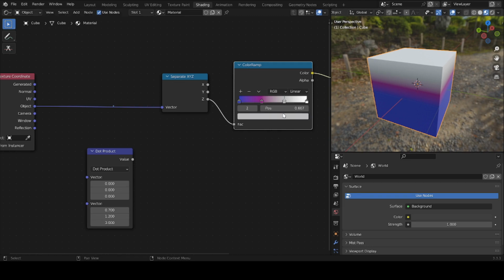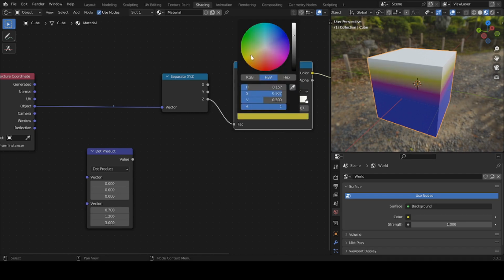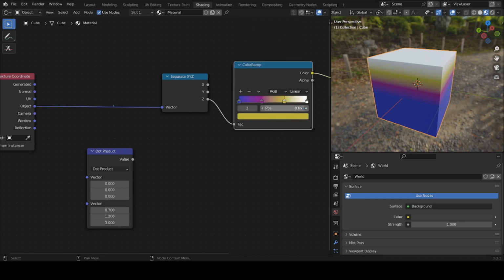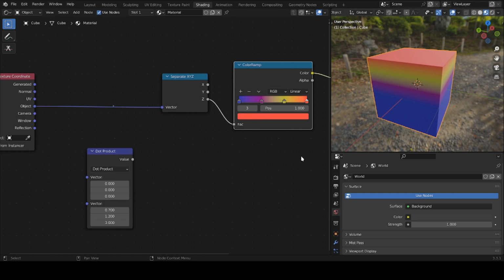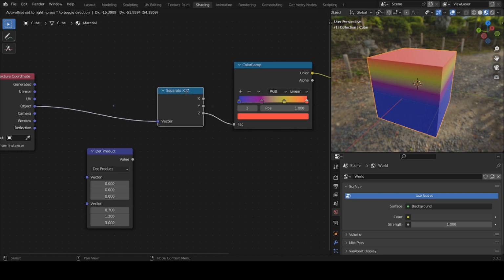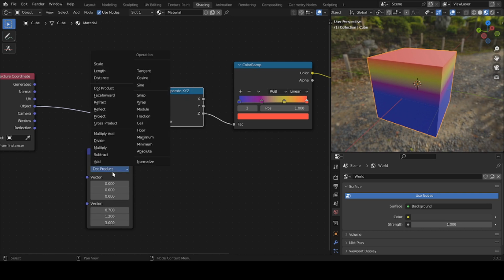I'm going to get this yellowish color. And the last one, I want to make it red. There we go. Now let's have it on separate X, Y, Z. I'm just going to put it on add. Let me see.